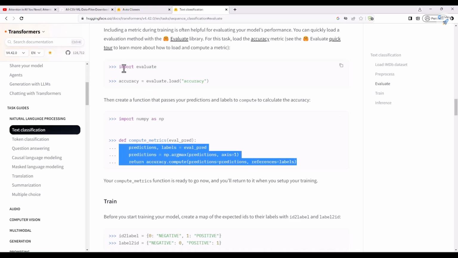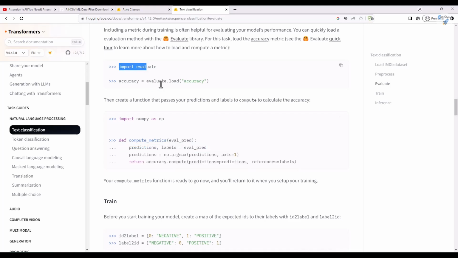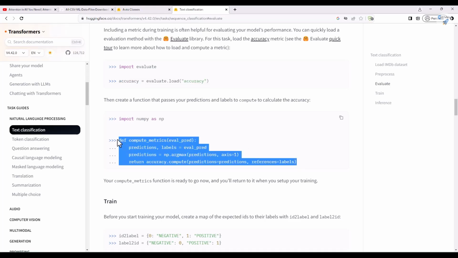Either you can import evaluate and then load accuracy from there, or you can use the compute metrics directly from sklearn as well. So it depends on you which one you are going to use. Alright, I'll see you in the next one.